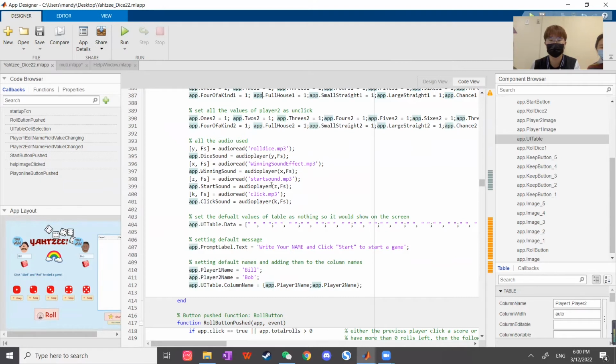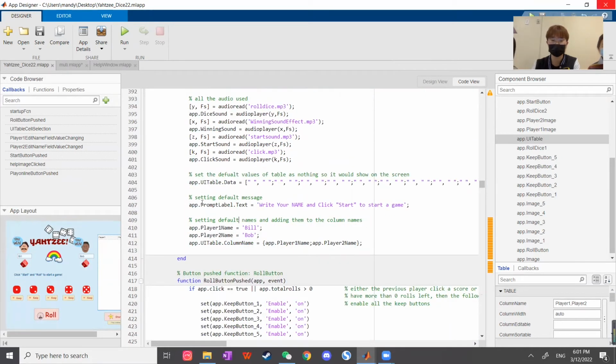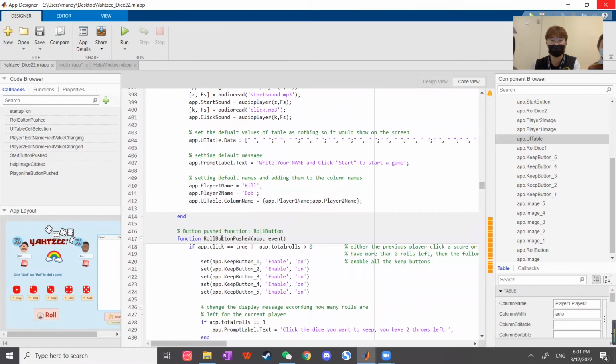This is the part where I put the sound effect for rolling dice, and the winning sound effects, and the sound effect when you start a game, and the sound effect when you click the roll dice. And this is the code for the default of the data table, and this is the prompt when you start a game, and this is the function that lets you set a player's name.